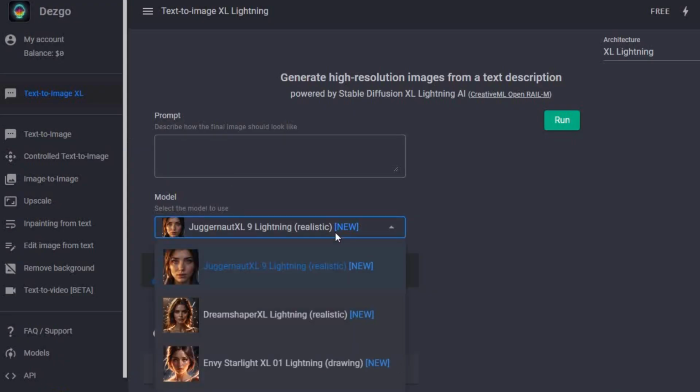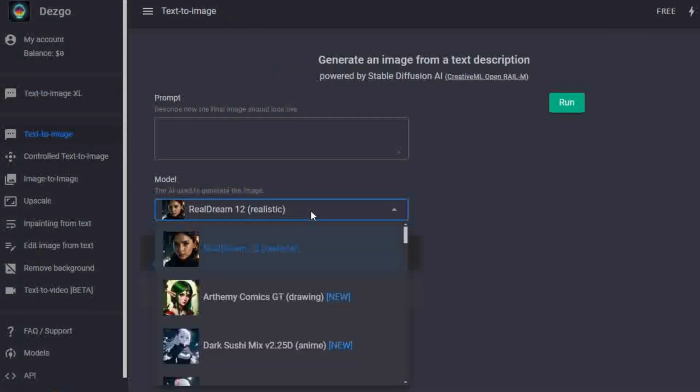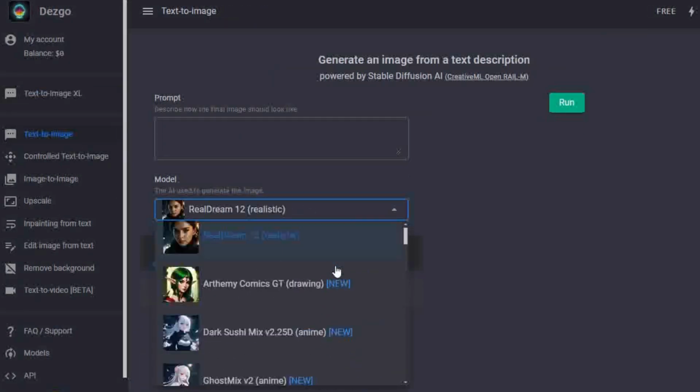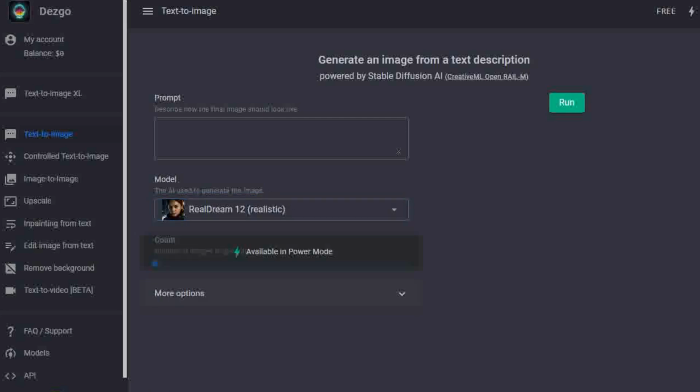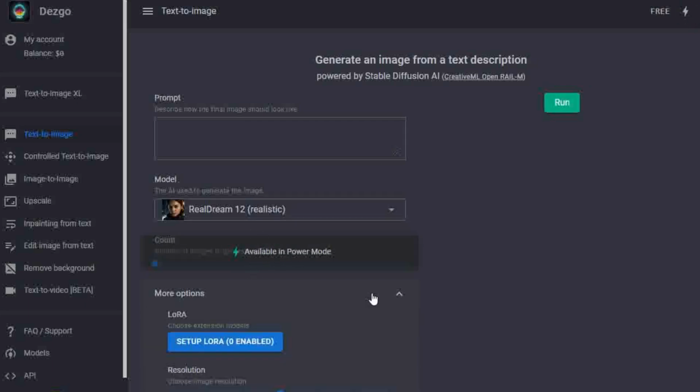DeepAI, with a simple interface. 4 models on the text-to-image XL. More models if you select text-to-image. Free credits given on signing up to use with Power Mode. Enables extra features like upscaler, background removal, extra image outputs. But be careful, when your green lightning bar light is on, you're using your free Power Mode credits.